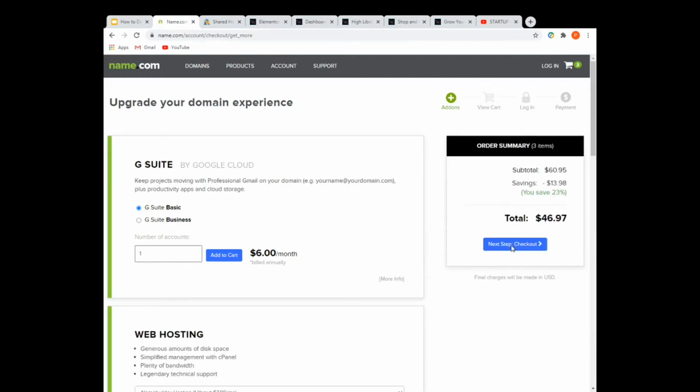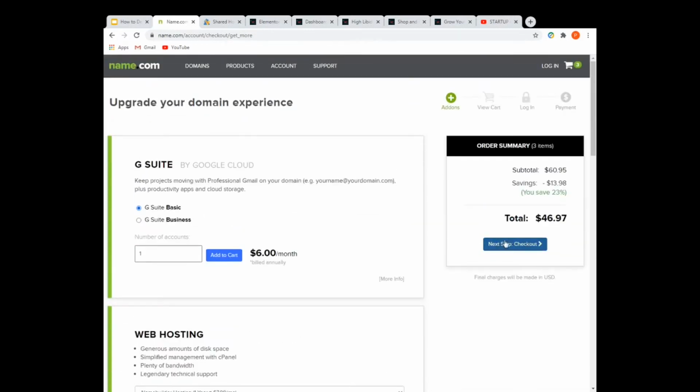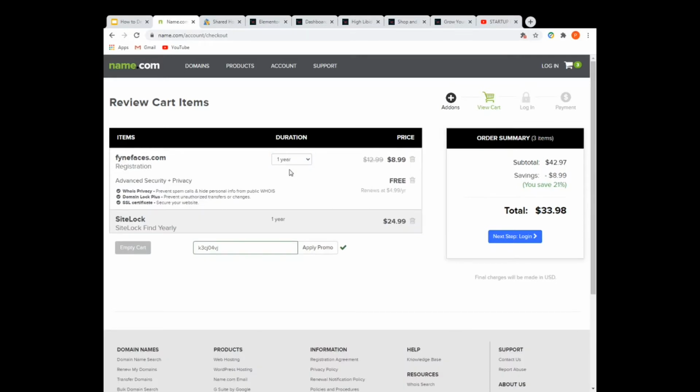Next step. So you are here at the point of checkout. You click checkout, view cart. It will show you all the items in the cart. So it actually added this domain for 2 years. You can change it to 1 year. Say no, I don't want to buy it for 2 years. Next year I will renew. You notice that the money has reduced. Even this too. So altogether we have $33.98 now.